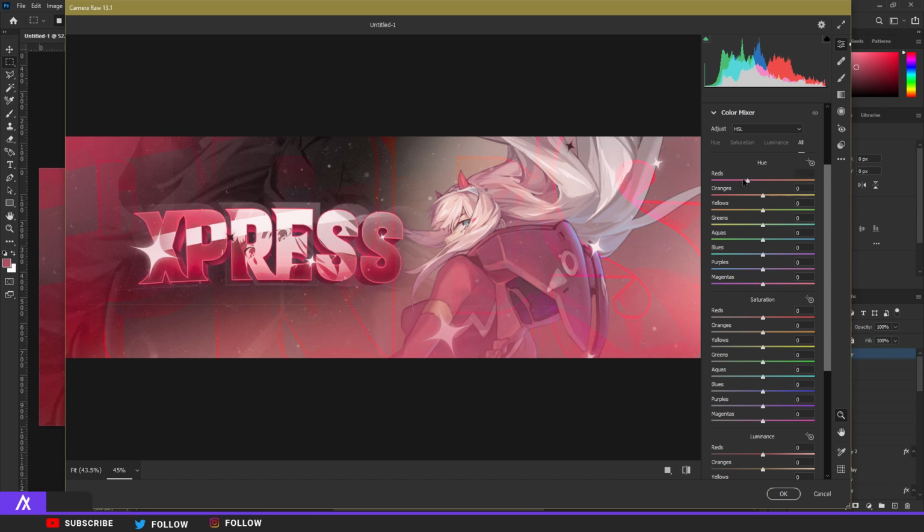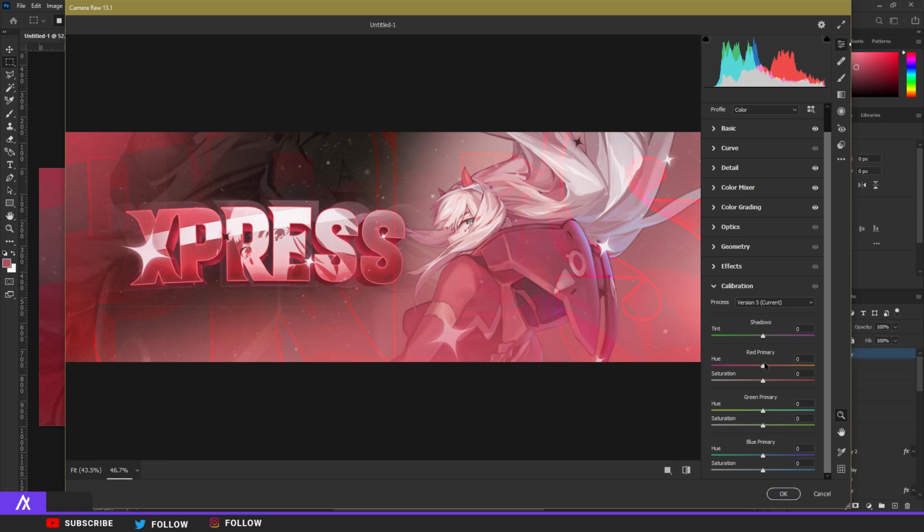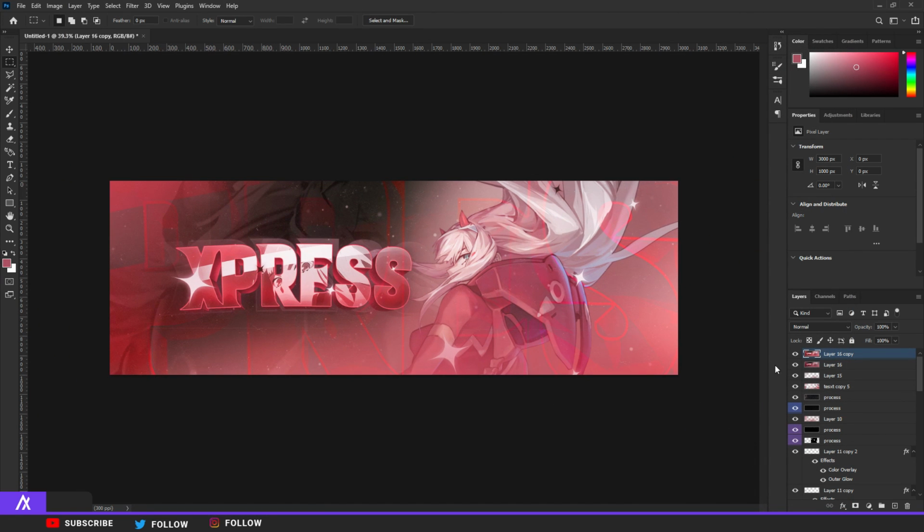Go to the color mixer, and now I'm going to make it a bit more orangey. Okay, like so. Going to put this up a bit. Just follow along if you're doing the same thing, but otherwise I would try to do a different thing. Then I'm going to calibration, red primary a bit to the right, green primary a bit to the right as well, and blue primary a bit to the left. Okay, there you go. I think that looks way better.